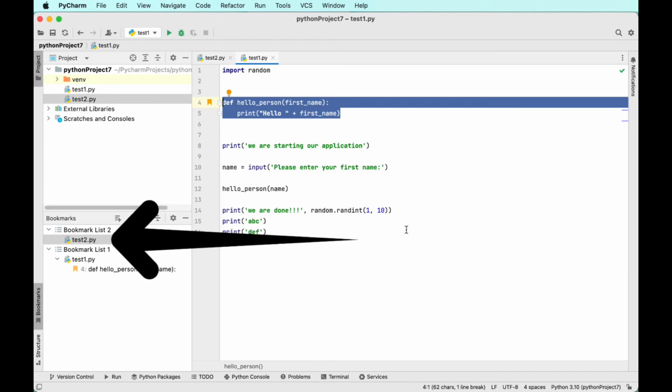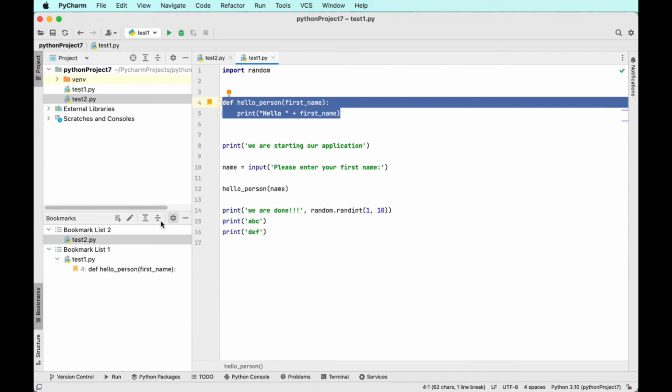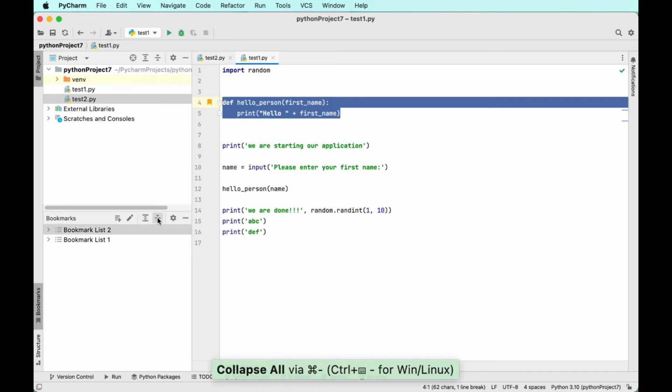So again, you can see the benefit here is that if you have a large project with hundreds of files or tens of files and a lot of code areas that you want to bookmark for quick access, this is the way to do it. And again, you can either expand the bookmark list or you can collapse them. Expand, collapse.